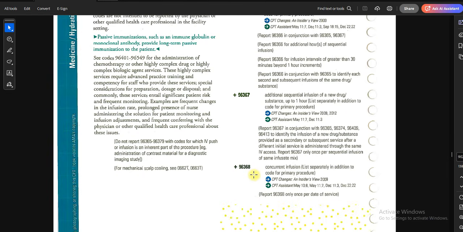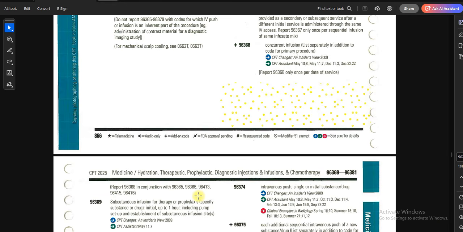Next we have 96368, concurrent infusion. For example, the patient has been administered two new drugs from 9 a.m. to 10 a.m. Here the patient has used multiple, different drugs at the same time, so we will use 96368. As 96368 is an add-on, we need to use this code along with 96365 or 96366.